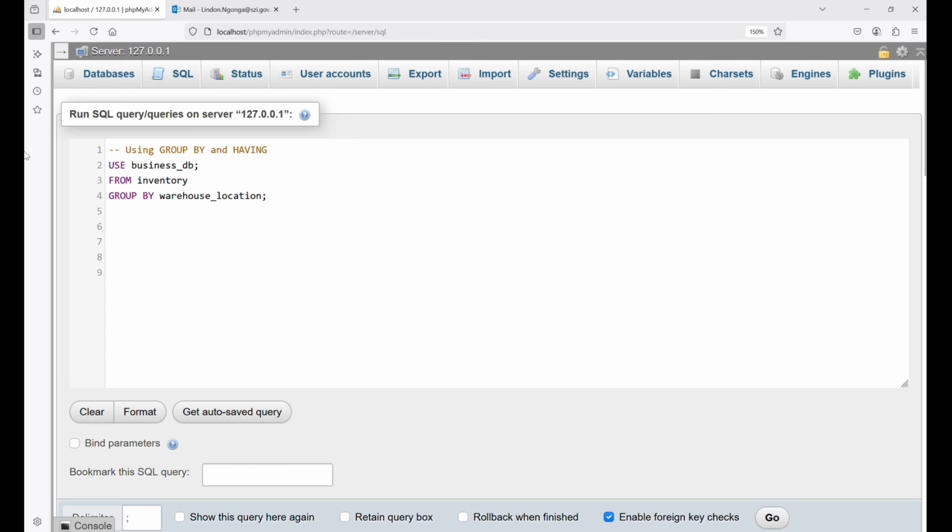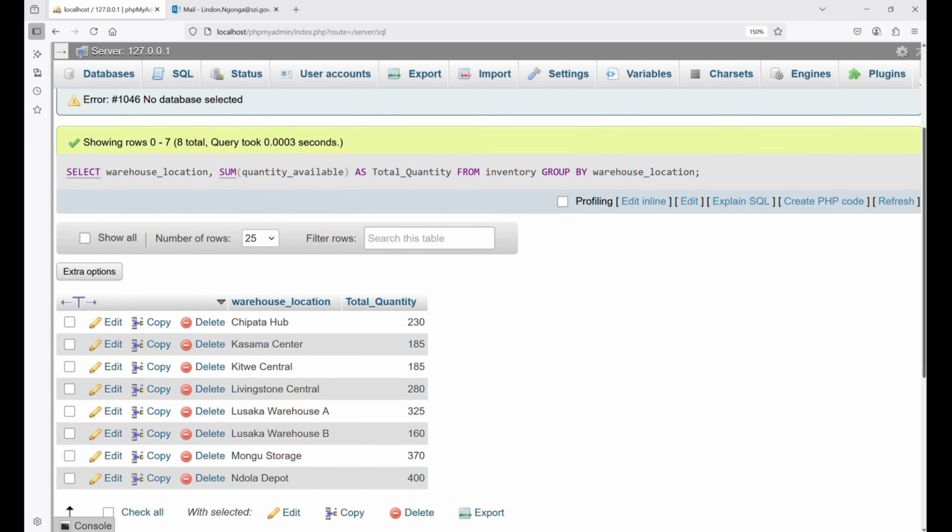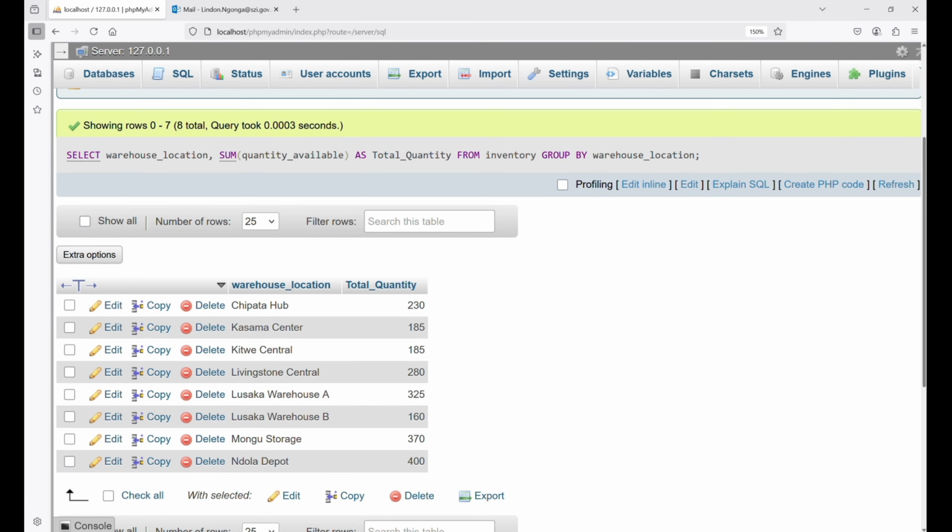To demonstrate the group by and having clauses, select the column name, which is warehouse location. Want to also sum the quantity available at this particular warehouse, using an alias as total quantity, getting our results from the inventory table, grouping our results by where the warehouse is located. So we execute our query, and there we go: we have each warehouse location and the quantity at that particular warehouse.